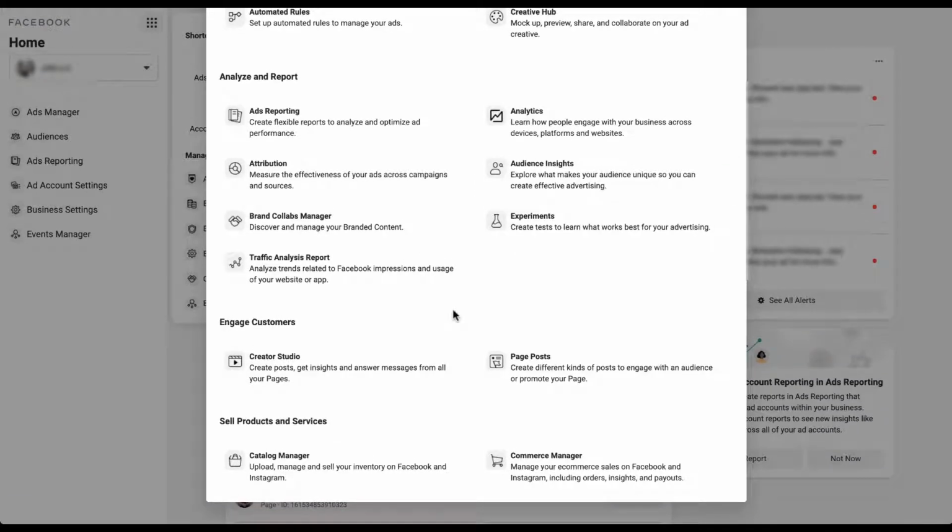The last couple of sections are a little bit different. So, engaging customers. There's Creator Studio, which is where you can actually create different posts, videos, answer messages, all these kinds of things, or the page posts section, where you can take all of the different posts that you already have available and look at the stats, maybe promote one to a campaign.